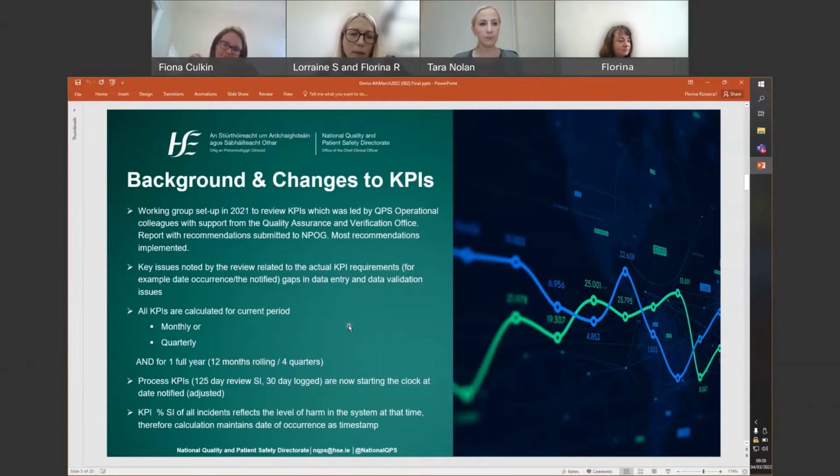The KPIs that we focus on are ones that feature in the National Service Plan. Some of them are calculated monthly and others quarterly. We are collating data on a rolling basis now, and Florina will talk a bit more through that. For the process, we have made the big change of starting the clock, in particular for the 125 days, from when you become aware of the incident. So it's the date notified, and in brackets adjusted, which Florina will explain a little further in a minute. But we've retained the KPI in terms of measuring the harm level and the percentage of harm.